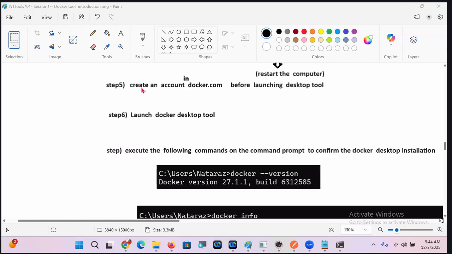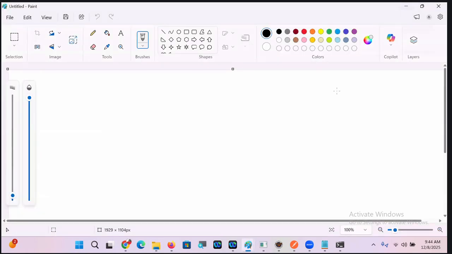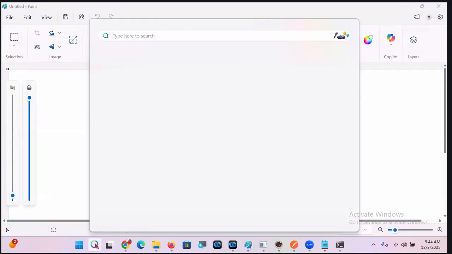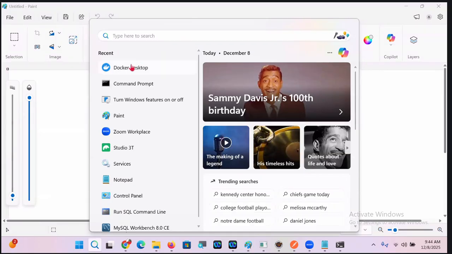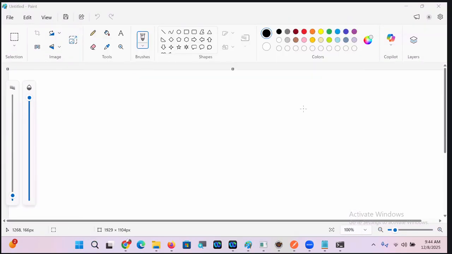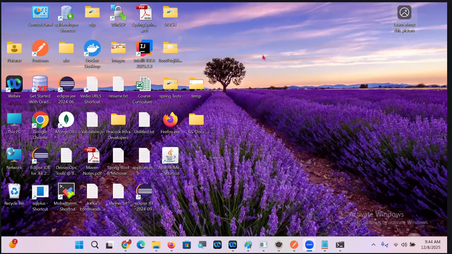But before launching Docker Desktop, definitely we have to go for it. Docker Desktop. Where is Docker Desktop? It is not coming.